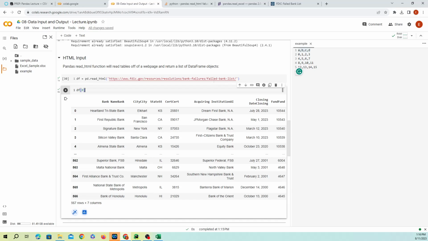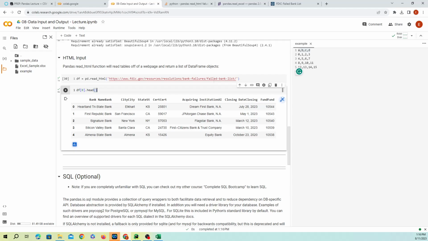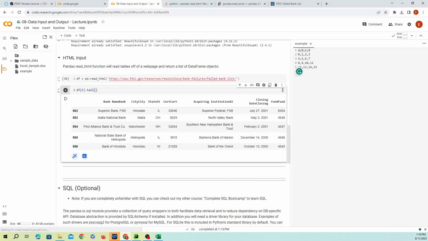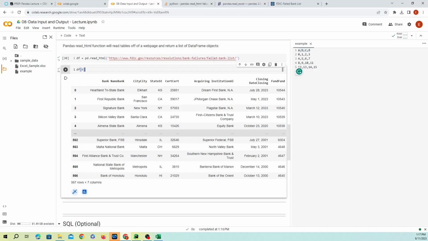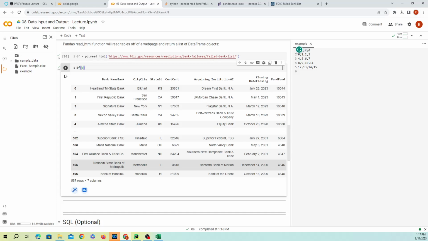We can do head, and that gives us the top 5 on the list, or tail, and that gives us the last 5 entries that we have, right? If we don't put anything, then that's going to give us everything. So we have all this information about the banks. Now that we are able to extract it, we can do whatever we want with it, right? We can check that it's clean, and do whatever we need to do.